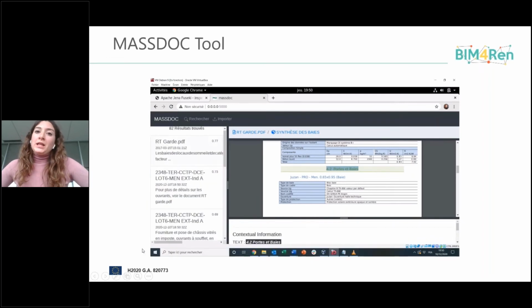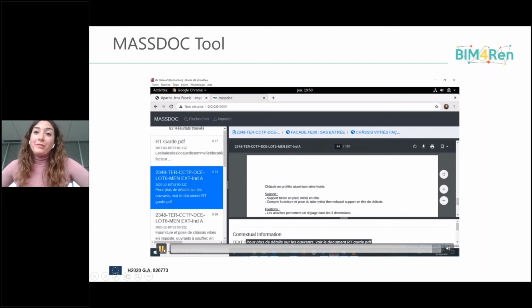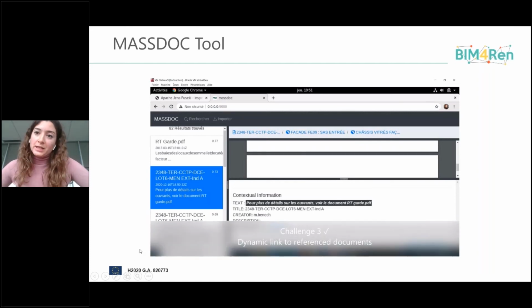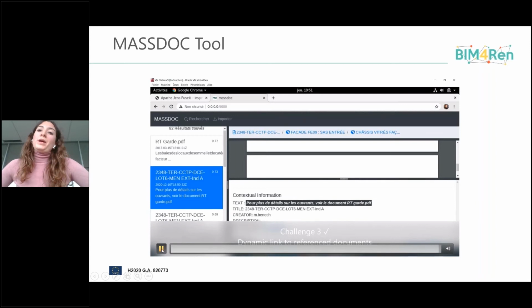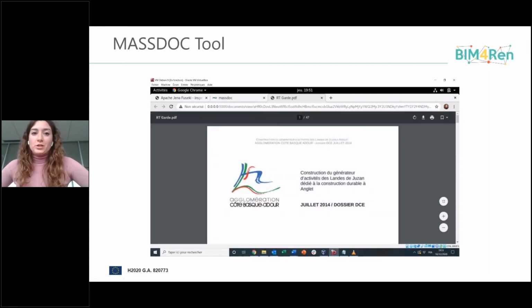And finally, we will show you an example of how we can resolve references between documents. So one of the results is referencing another document. So here we have a dynamic link. The user can, of course, click on it and directly open the relevant document. So we are satisfying also the third challenge.